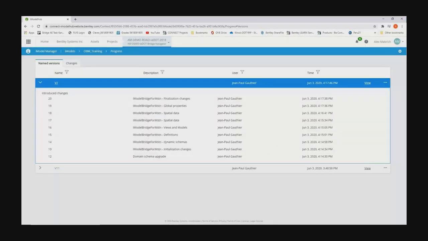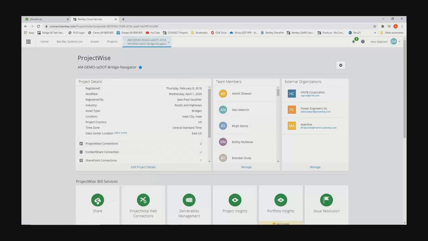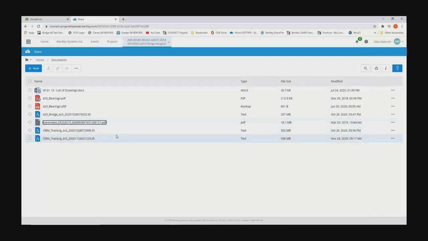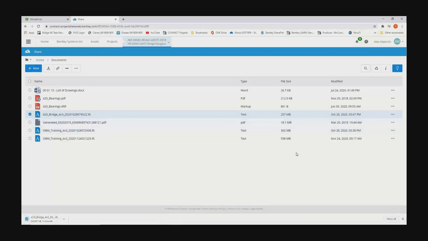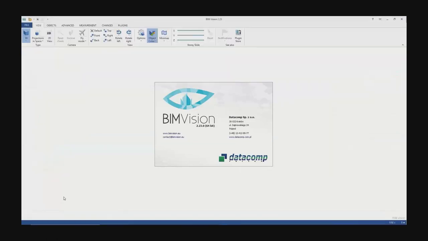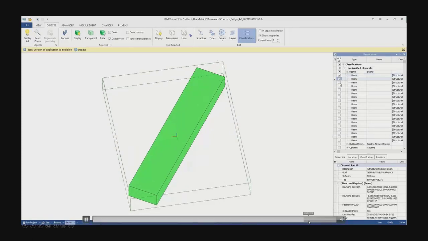And move to Bentley Cloud Service to open exported IFC file. And download it to the local computer to verify the component attribute and building smart. And open the exported file for the review. And then you can verify the exported profile and geometry through Building Smart.